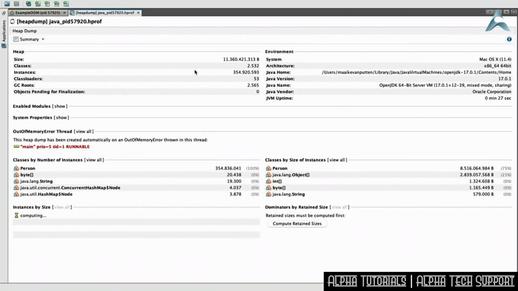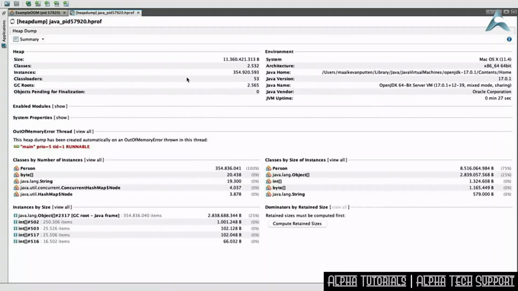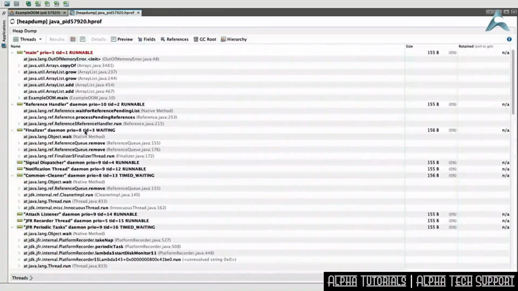We have really a lot of person instances in there. And on the right of that, we see the classes by size of instances, and also there the person object is very dominant. So this is a very clear indication to us that this is actually the problem with our application. Well, we can actually see more, because sometimes you would like to see more. So, for example, we can have a look at the out-of-memory thread, so we can see what happened. And in this case, we can see that it happened with the adding to the array list. And there's something else that we can actually see.